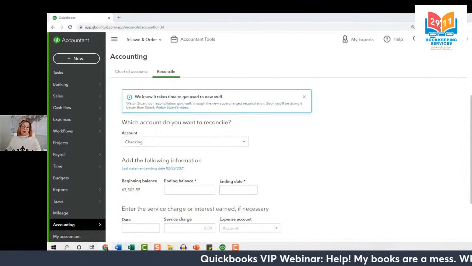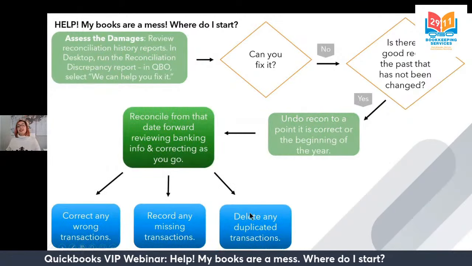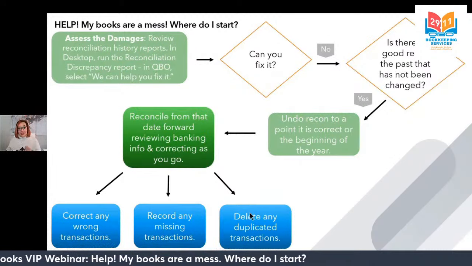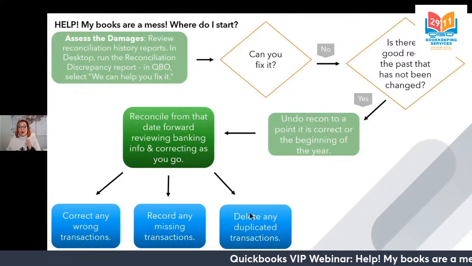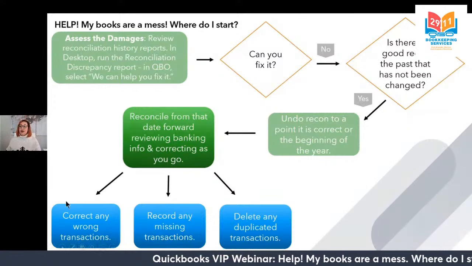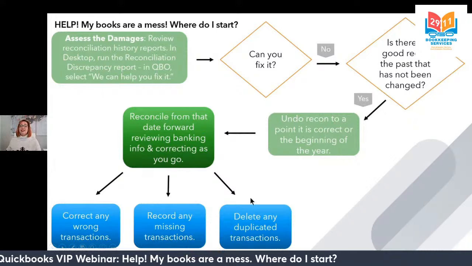And what do I mean by moving forward? Well, as always, we're going to reconcile as normal. And this way we can clean up our mess in the moment without having to delete or edit transactions after the fact, and without having to record any of those messy reconciliation adjustments. We're going to correct any wrong transactions, record any missing transactions, and delete any duplicated transactions.